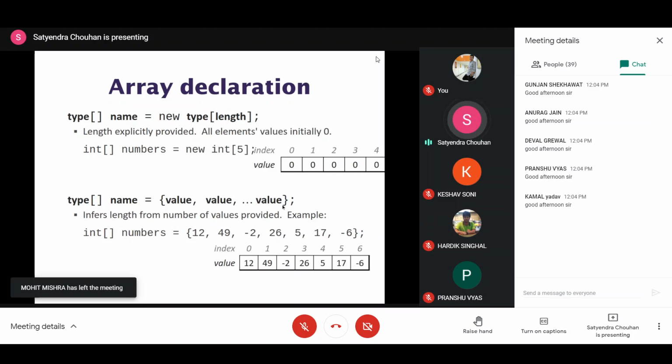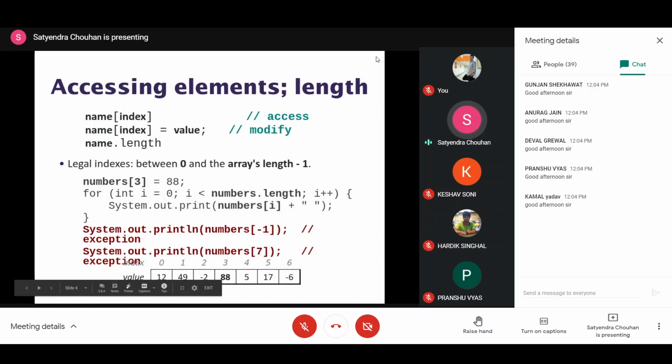You can also use an initializer list to create and initialize an array together. If you provide an initializer list, it infers the length from the number of values provided. So this we have already discussed with the array.